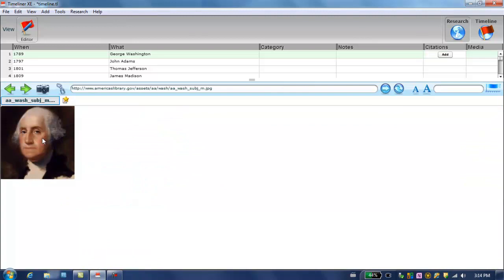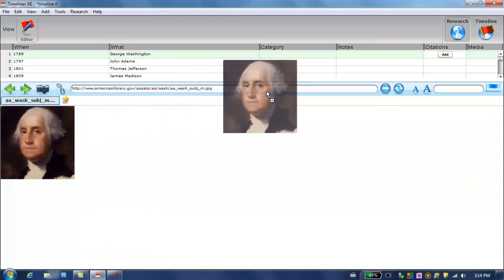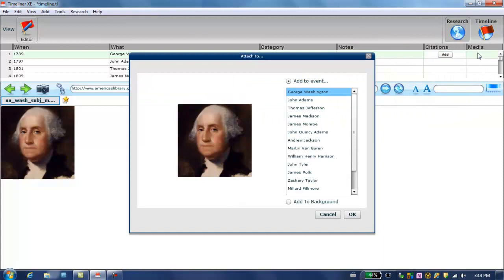And if this is the image I want, I click and drag him up into my timeline up at the top, the event editor. Here I get again to choose whether I want to add it to an event or add the picture to the background. I'm going to add him to my event and press OK.